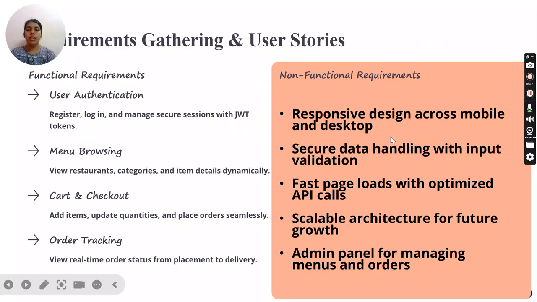Non-functional requirements describe how the system will be performing. It ensures security, performance, responsiveness as well as scalability. So this ensures both functionality and quality.